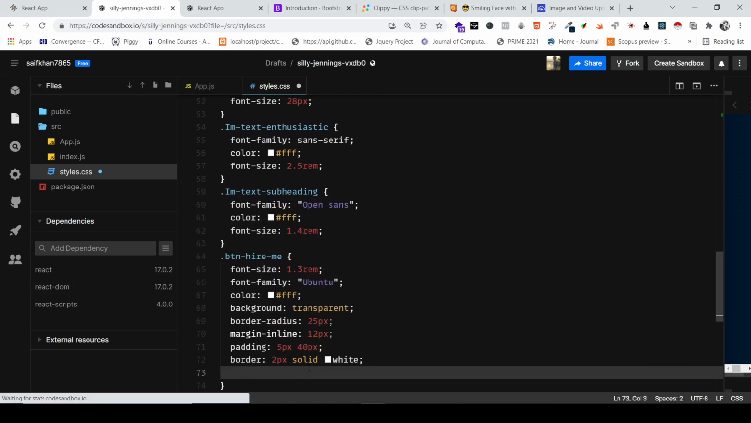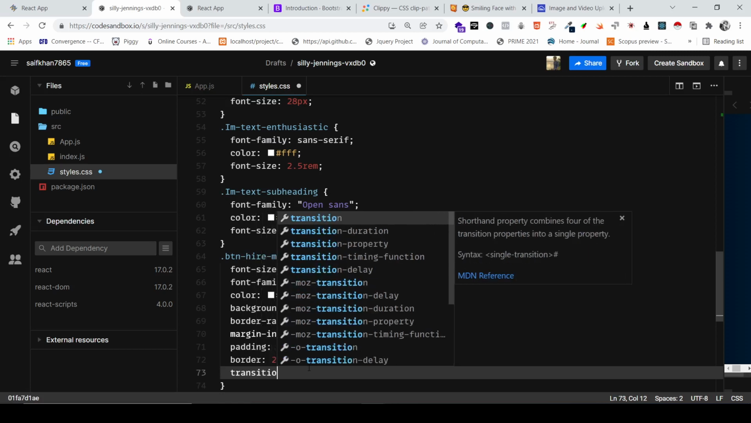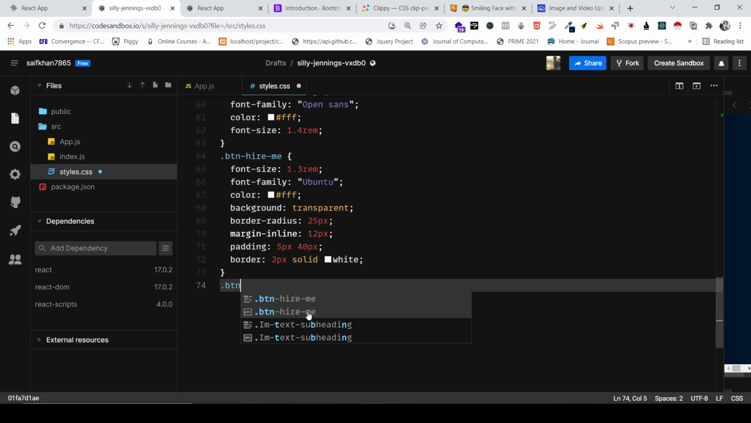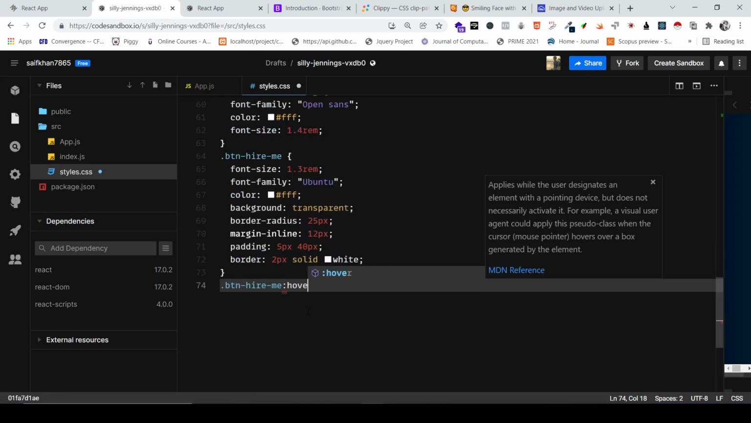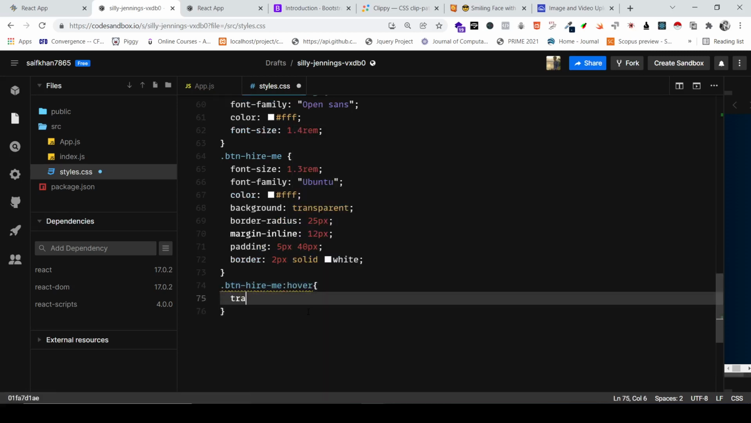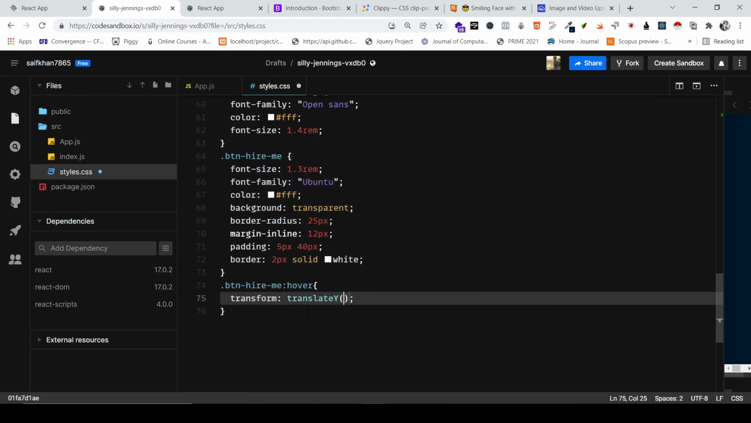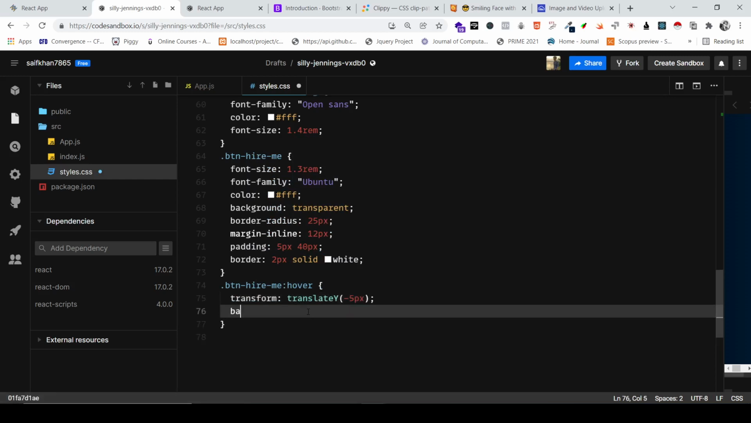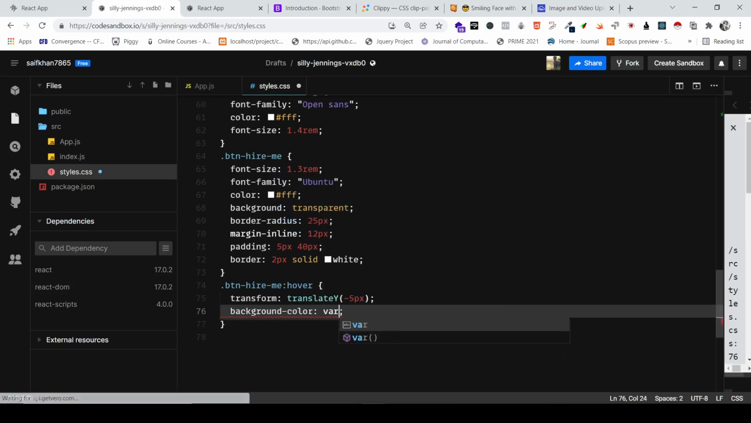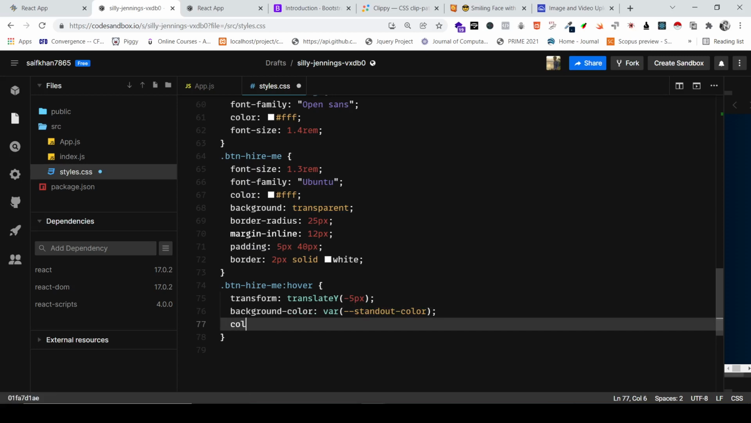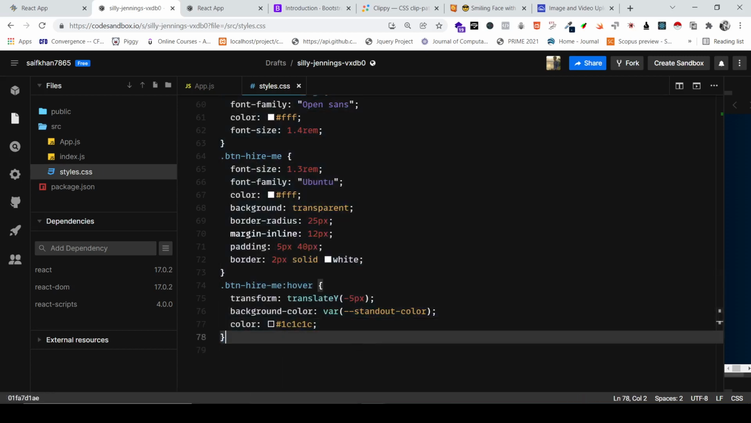Okay, after that we'll use the transition property. Let me just not use the transition property and then explain the importance of it. I'm going to add a hover state to it. I'm going to write transform translateY minus 5px, and make the background color the standout color, and make the text color 1c1c1c, which would be black but not that black.